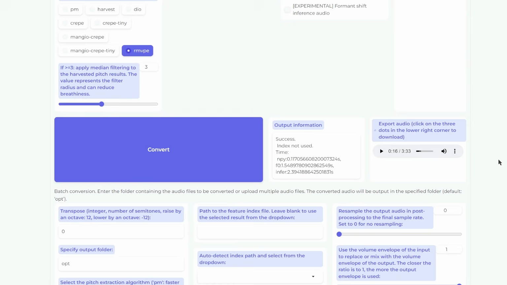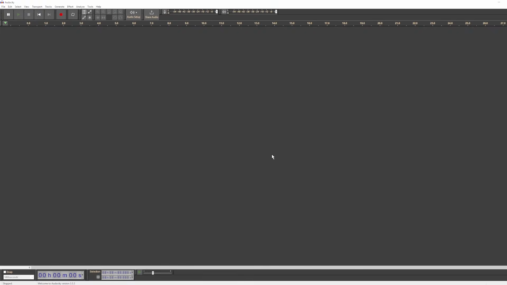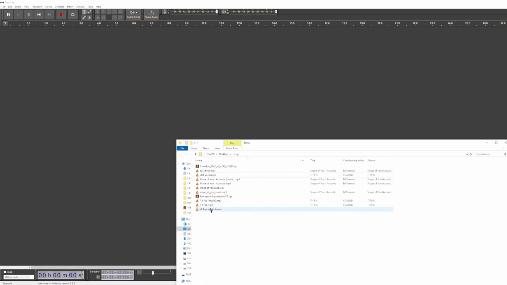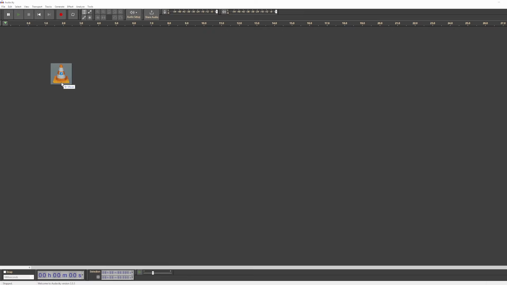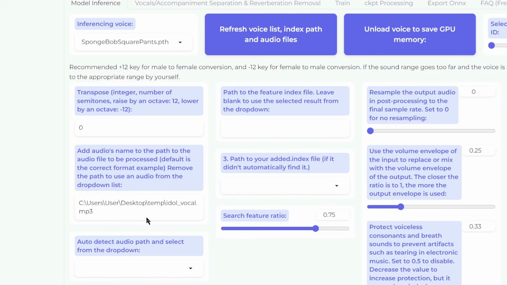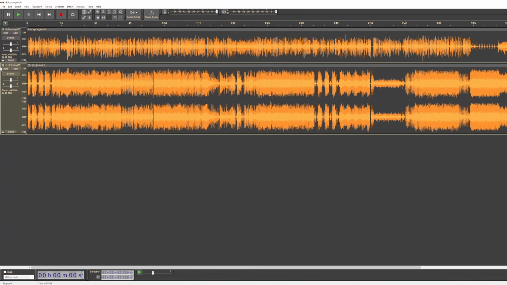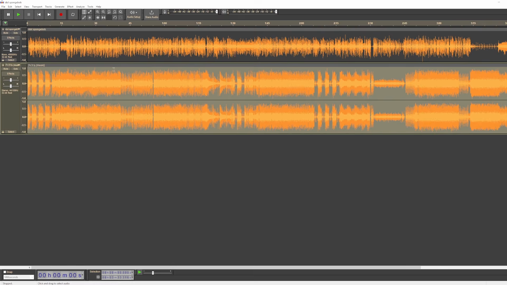And then same steps as before, we open up Audacity, and then we drag both the SpongeBob vocals and the original instrumentals into here. Now, because we set the transpose to 0, we don't actually need to adjust the instrumental track. The vocals and the instrumentals should be aligned already. So let's play this and hear what it sounds like.